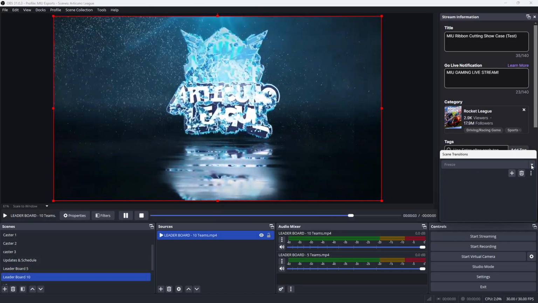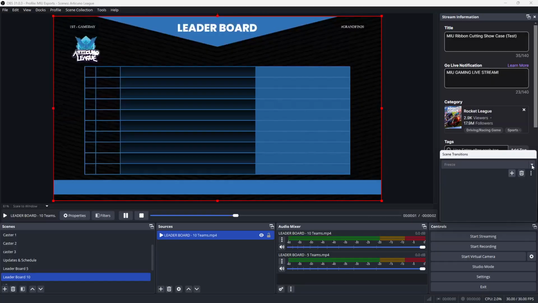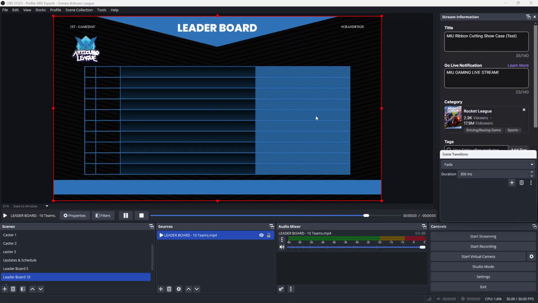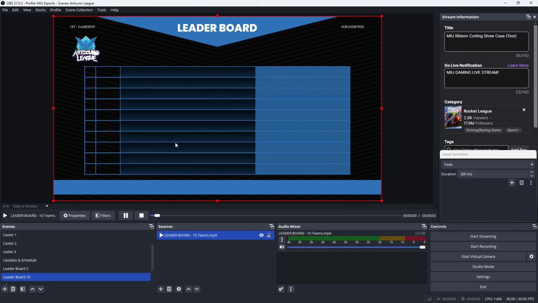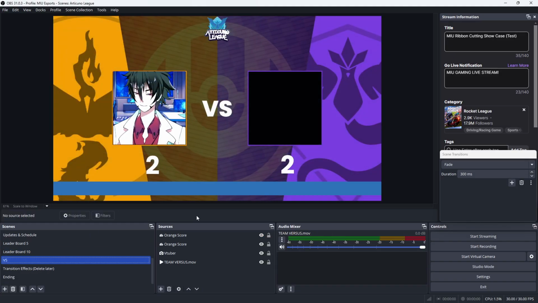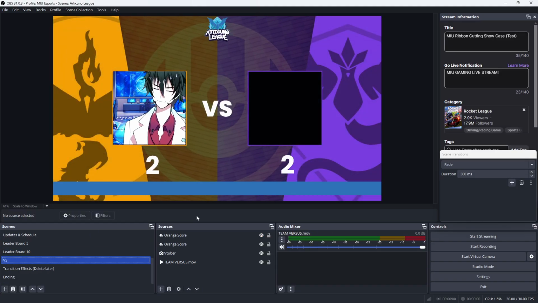Okay, for the rest of this, I'm going to take this transition off and move to fade so we get through this quicker. Here's with 10. Oh, I got to go fix that. Leaderboard with 10 is incorrect. Those are not supposed to be there. Moving on.